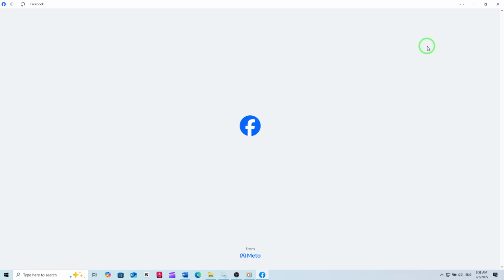Click on Settings. This will take you to the main settings page, where you can control everything about your Facebook experience. Next, look for the option labeled Dark Mode. Click on it to open the appearance settings. Here, you'll see three choices: on, off, and automatic. To let Facebook adjust your page appearance based on your device's theme, select Automatic. With this option, Facebook will automatically switch to dark mode when your PC is set to dark and back to light mode when your system switches to light.